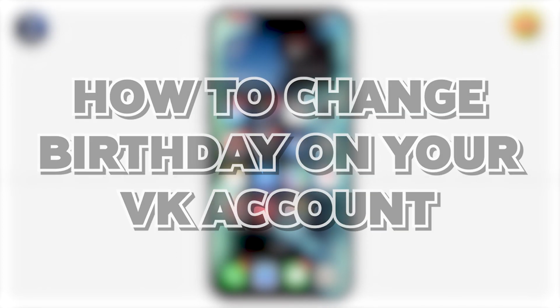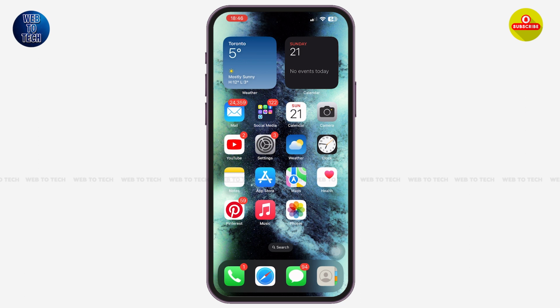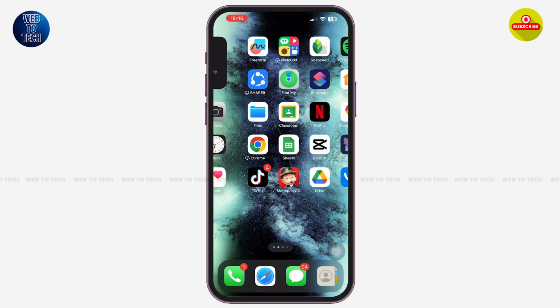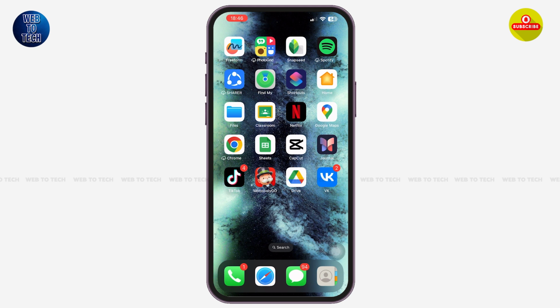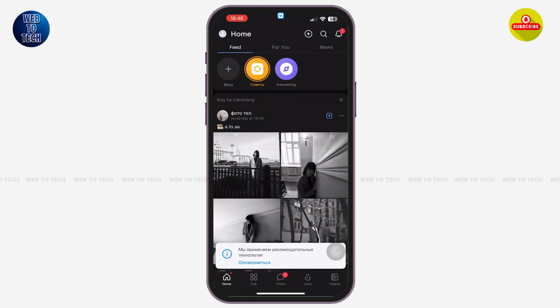In today's video I'm gonna show you how to change birthday on your VK account. So now without any further ado, let's begin with the steps. So first of all, launch VK application on your mobile device. Now once you are here, make sure that you are logged on to your account.